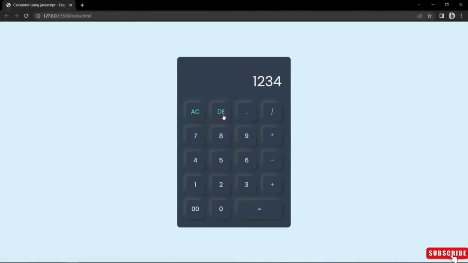You can click this button to delete one number and we can click this AC button to clear the screen like this. Let's add another number here and click equal to. It will give the result. So this is the working calculator using HTML, CSS and JavaScript.